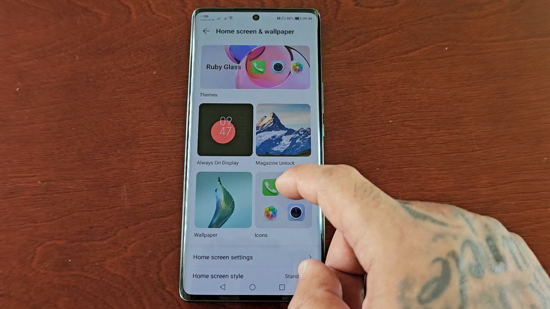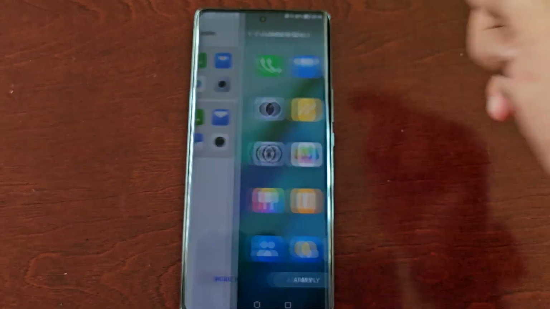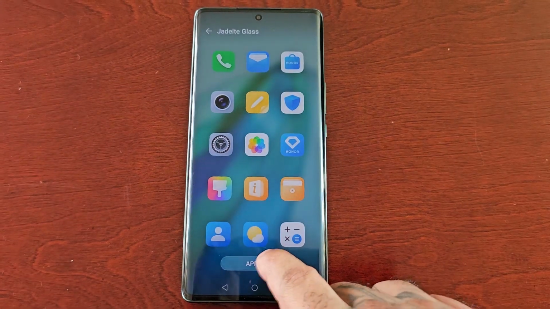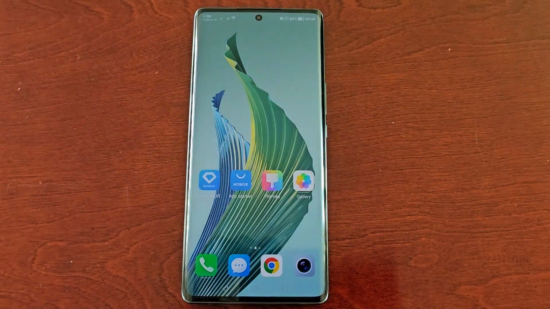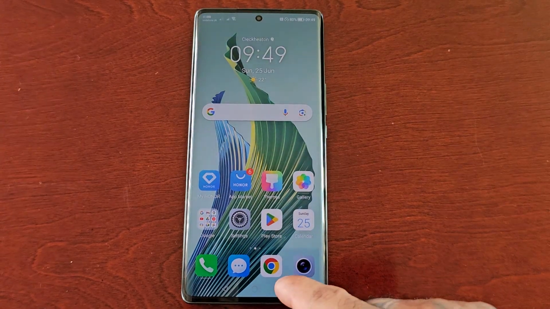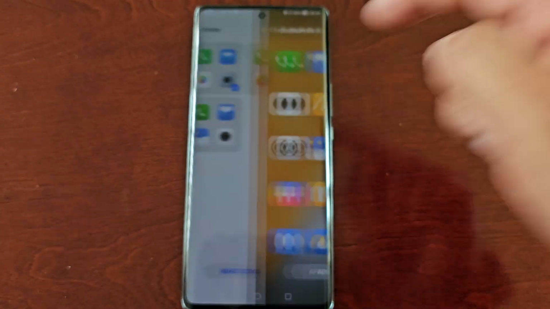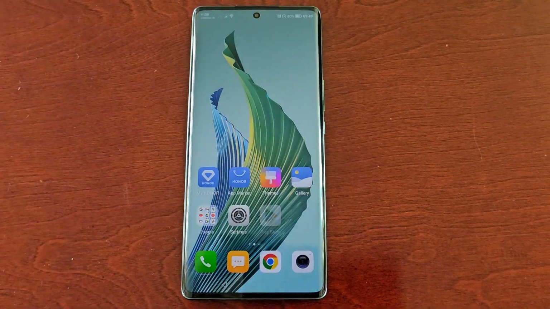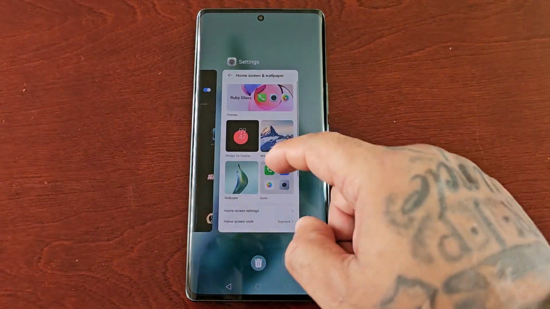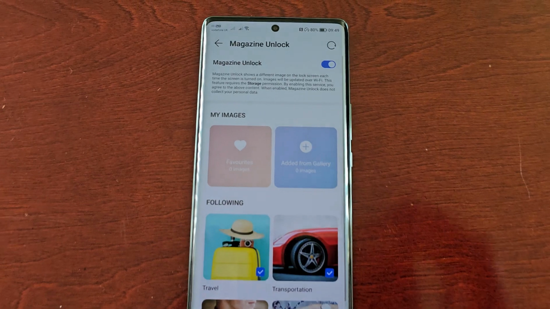Okay, so here we have the icons, and there's some options here to change the icons. So as you can see, the icons have been changed. And then there's magazine.